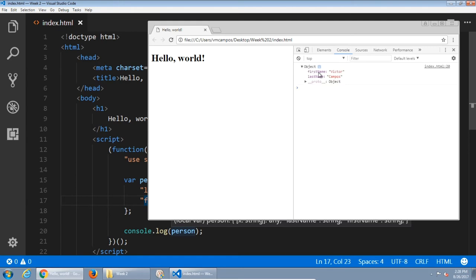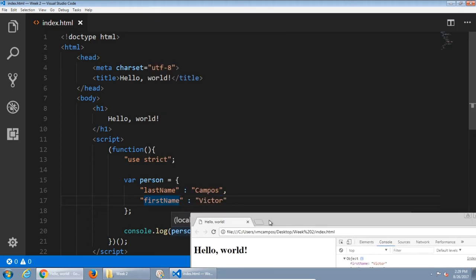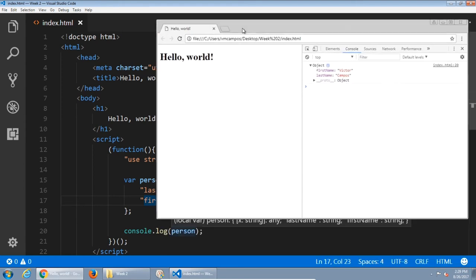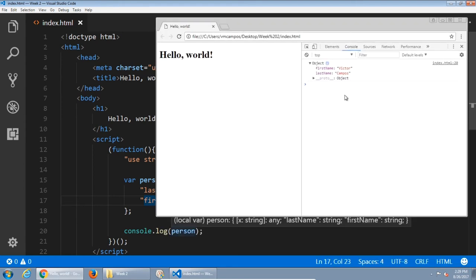And inside of that, it's got the property first name and last name, alphabetized. Even though I wrote last name first and first name last, this will alphabetize it, which is fine. That doesn't matter. But I've done some output now to the console, the developer's console. I can press F12 to open and close that, resize that panel if you want.